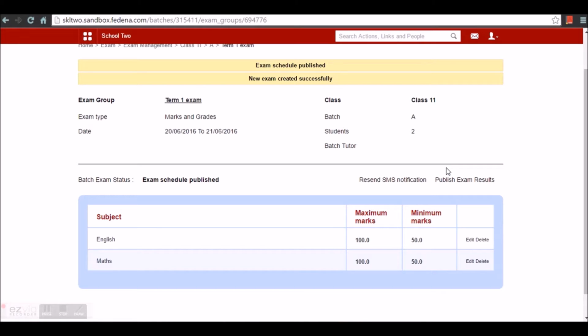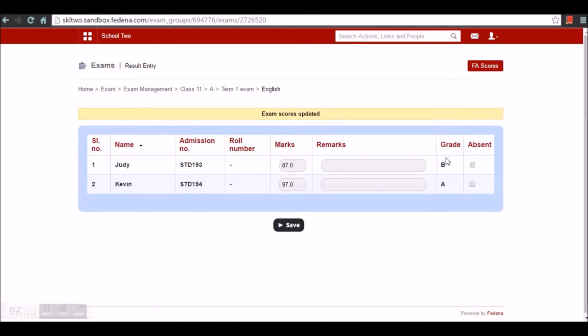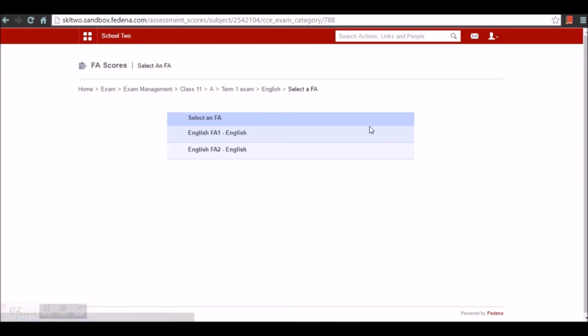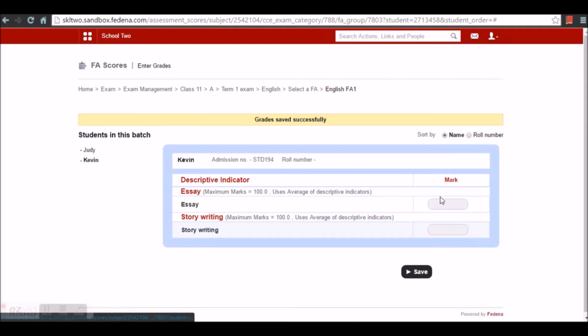Now let me assume the examination is completed and the scores are evaluated, where you need to enter the scores in Fedena. So let's say we're going to come back to the same place, select the subject English, enter the scores here and save. Once you save the score, the grade gets calculated accordingly, and we can go for FA scores, under which for each subject we have an FA score, and that's what we're going to enter here. For each student I can select and enter the scores here.